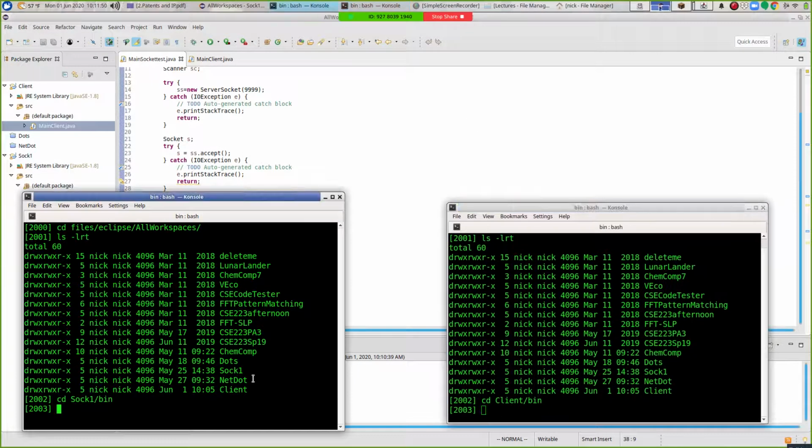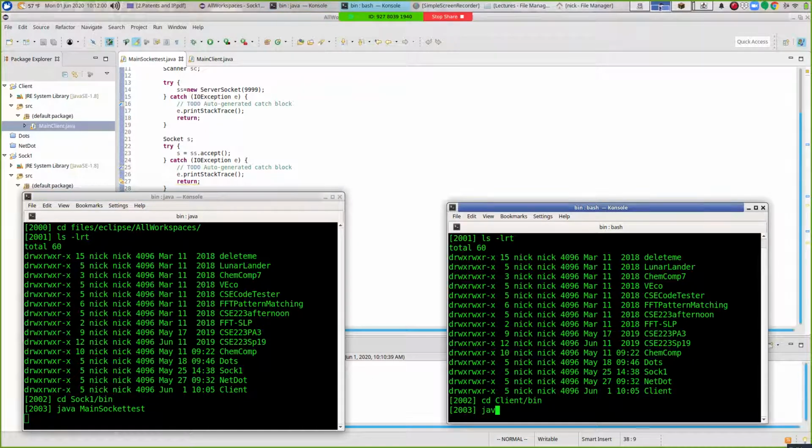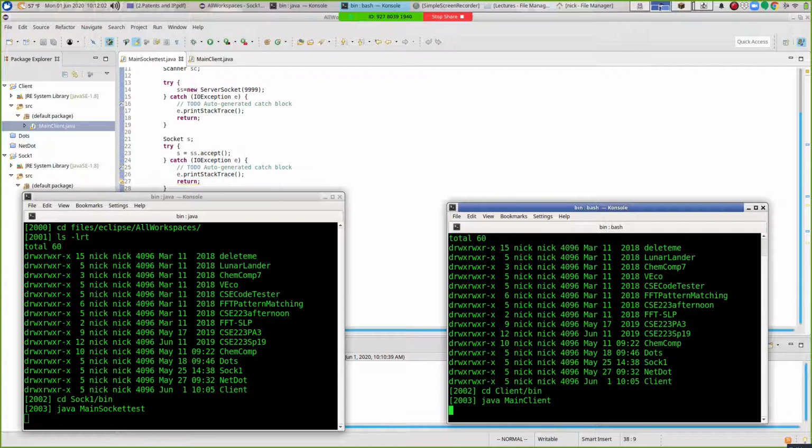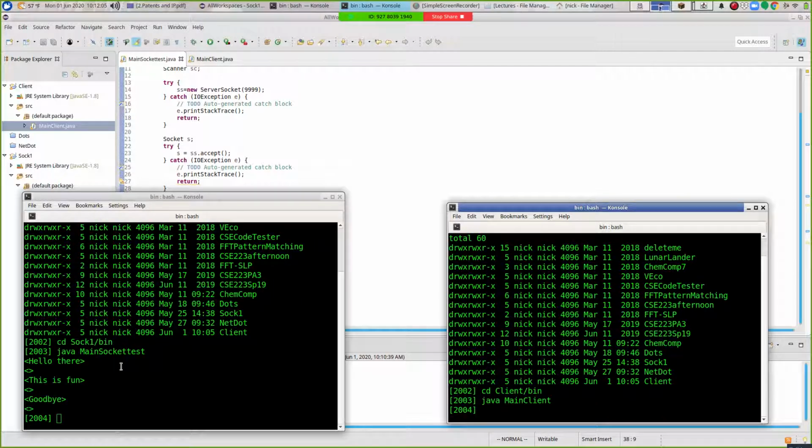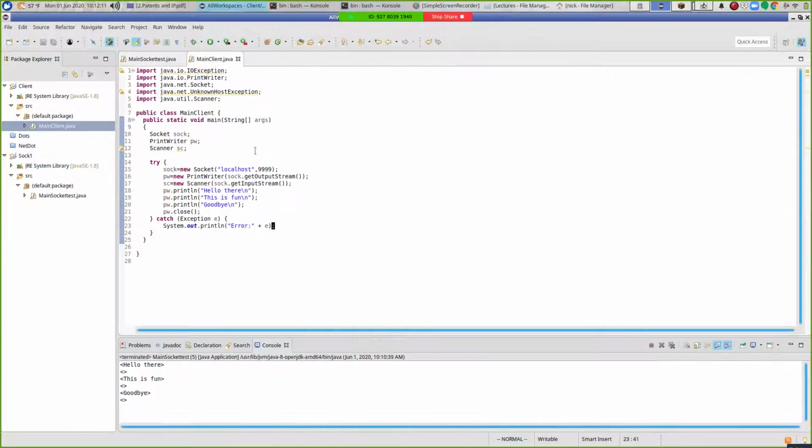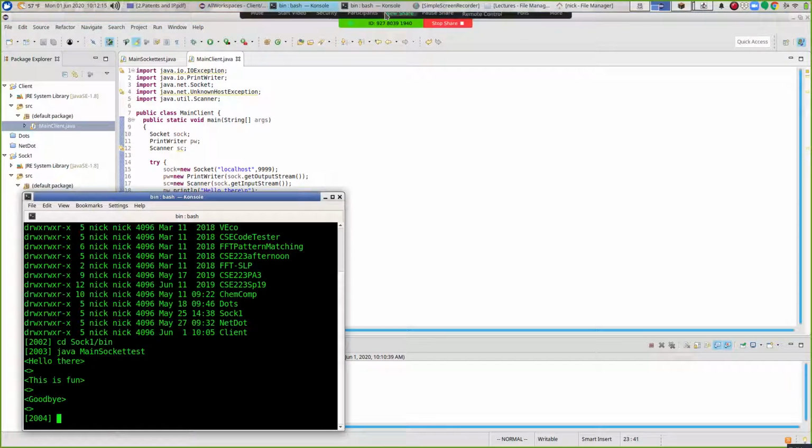So I'm in the bin areas for these two things. I can say Java main socket test, and then over here I can say Java main client, and when I run that, I get my output here from the main socket test. And I got empty lines here because for some reason I put new lines at the end of my print lines, which I didn't need to do.